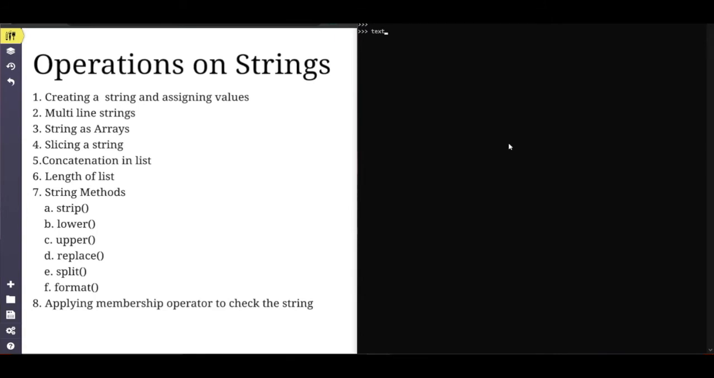I am taking a string as text and writing "hello, this is the first string." Now this is the string that I've written. Now let's ask Python to print it. And this is the string that we receive, what we've already written.